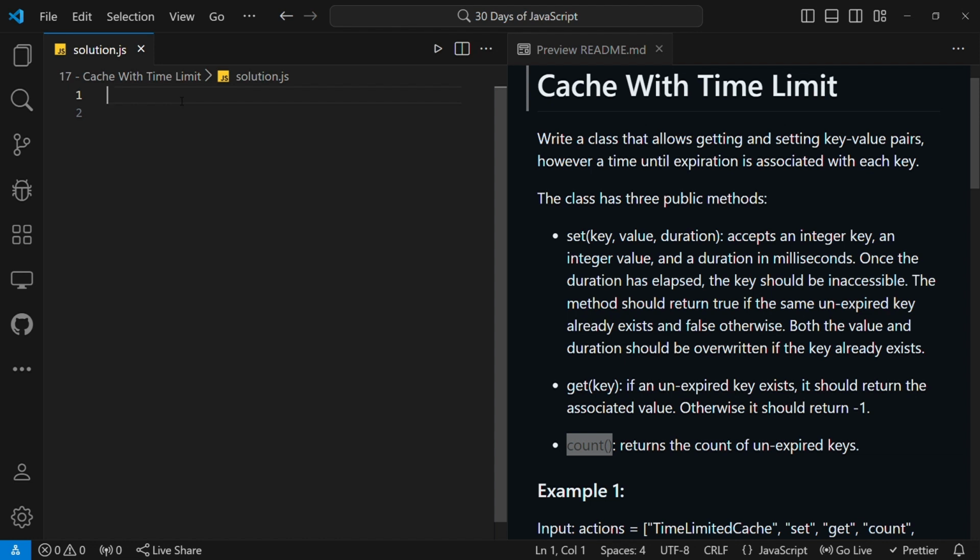Now that you know about classes, we can use that knowledge and other previously learned knowledge to solve this challenge. This challenge requires us to create a class, so I'll create a class and call it TimeLimitedCache. There is my class. We know that a class can have attributes and methods, and there's a special method called the constructor, which is used to instantiate objects of a class.